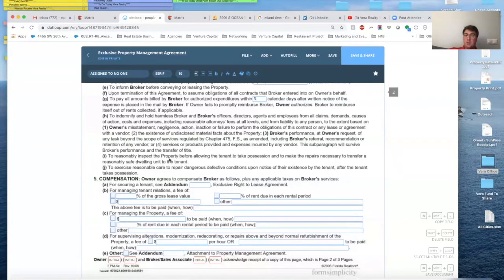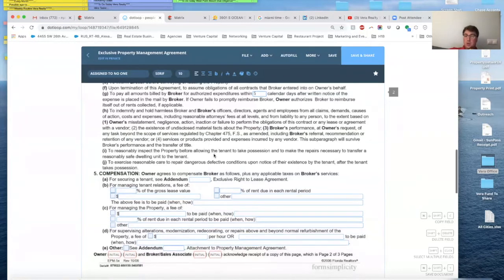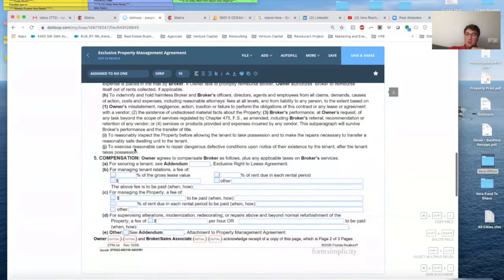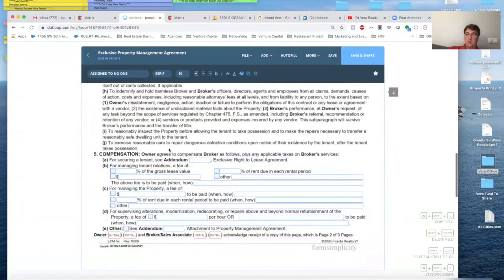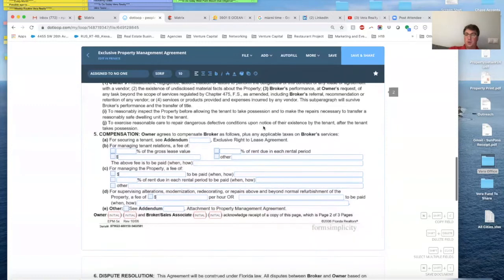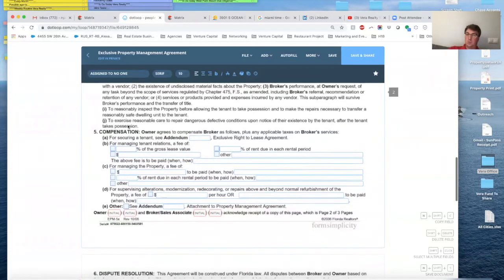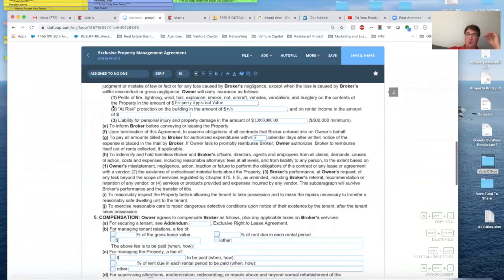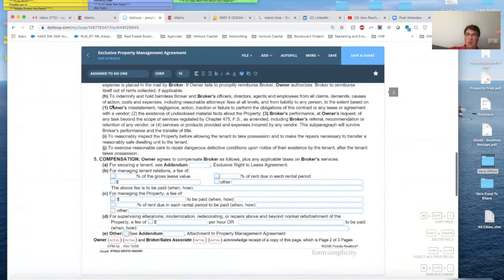I. To reasonably inspect the property before allowing the tenant to take possession and to make the repairs necessary to deliver a reasonably safe dwelling unit to the tenant, and owners are obligated to exercise reasonable care to repair dangerous, defective conditions upon notice of their existence by the tenant after the tenant takes possession. Okay, so this is a very important part. This is owner's obligation, and some owners don't understand what they're obligated to do. So they definitely need to explain that to them, because in foreign countries, internationally, it's different how they manage the properties.